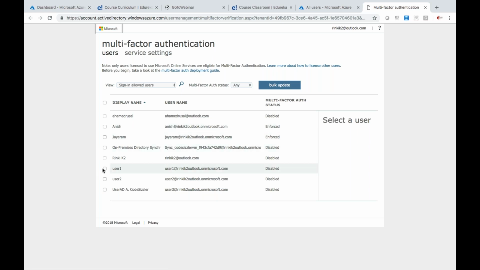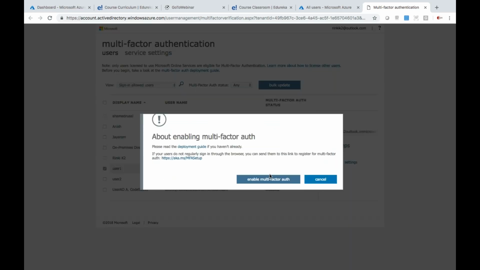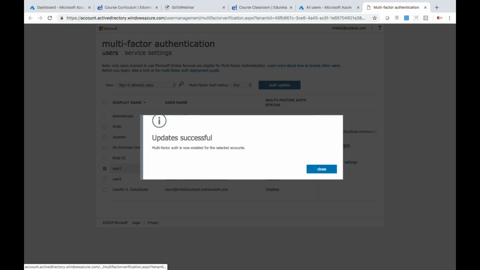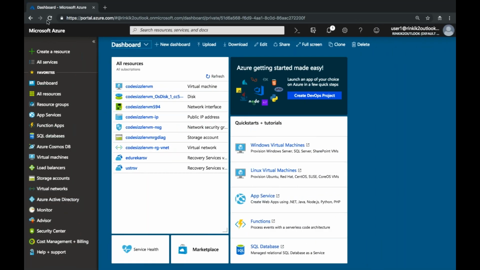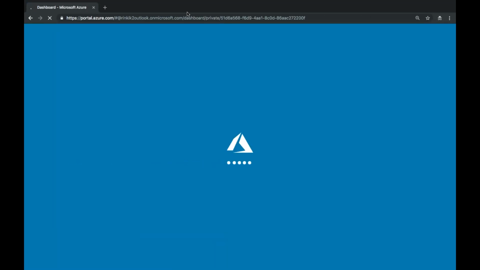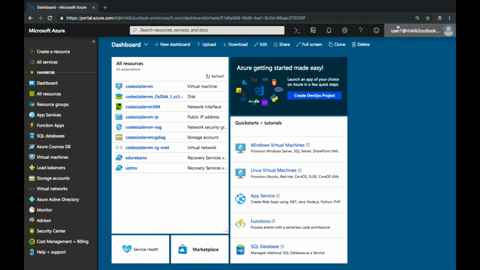So here you can find user one. Let's click on user one and you can enable this user. Click on enable and enable the multi-factor authentication here. So update successful. Let's click on close and we shall now go ahead. Let's refresh this page. We will try logging out and logging in. Okay.